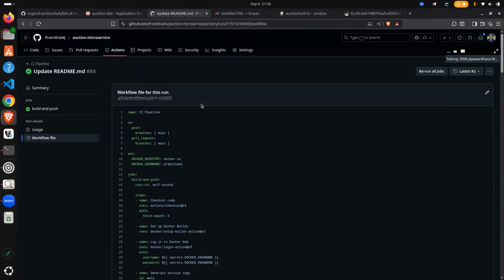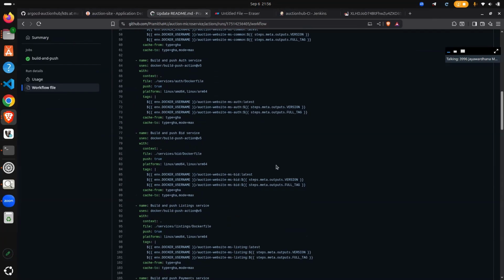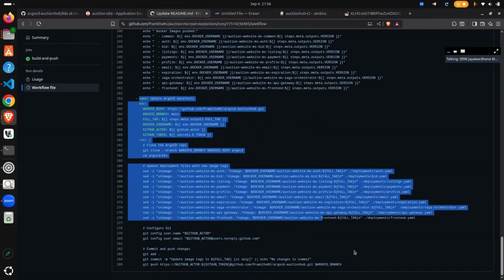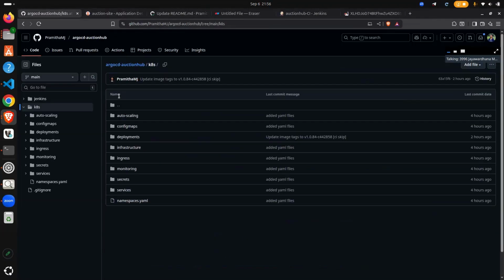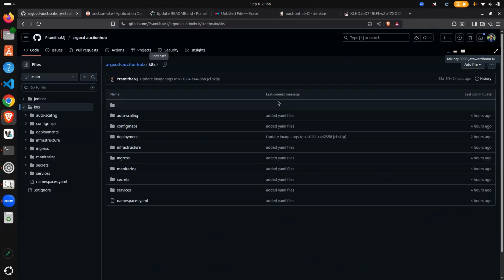Here we are using our own GitHub self-hosted runner. Using this workflow, we are building our Docker images and pushing those Docker images to Docker Hub. In the final stage, we are updating the manifest repo. This is the manifest repo we are using, the repo where Argo CD will be continuously listening. In the final phase of the continuous integration workflow, it will update the Argo CD manifest repo. So Argo CD will know there was an update, and Argo CD will trigger the continuous deployment part.